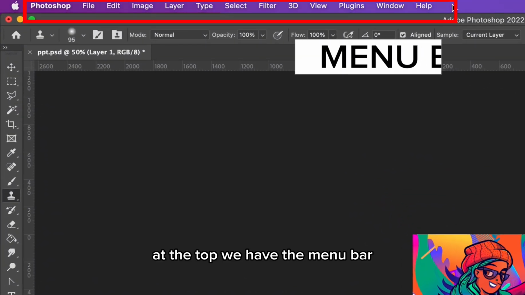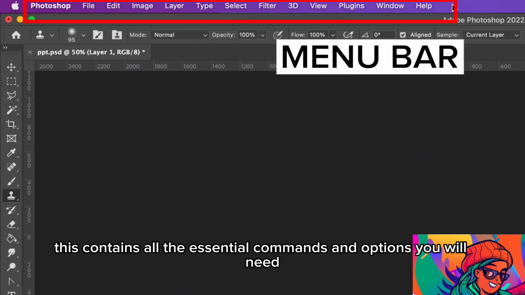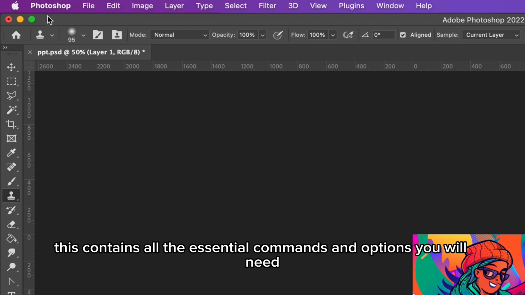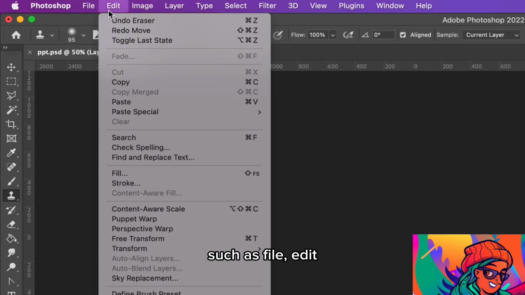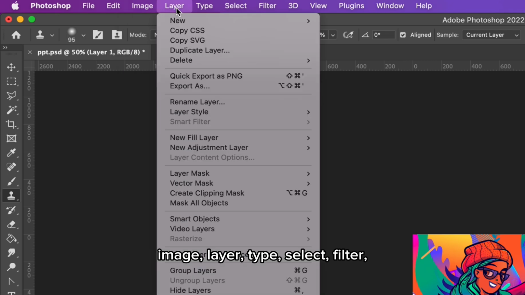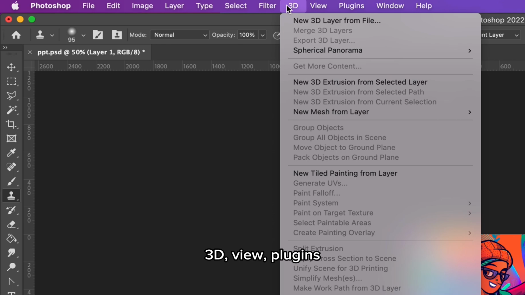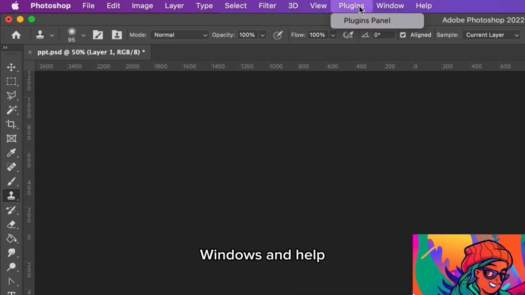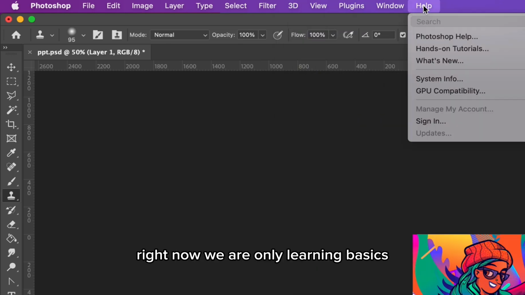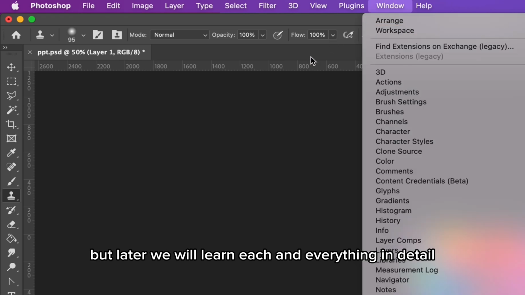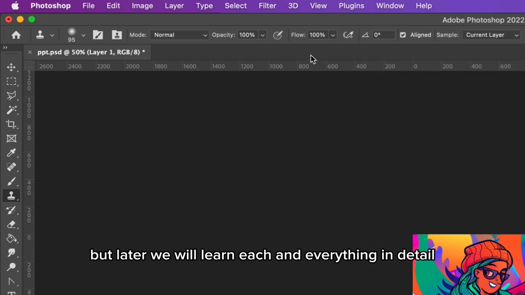At the top, we have the menu bar. This contains all the essential commands and options you will need, such as File, Edit, Image, Layer, Type, Select, Filter, 3D, View, Plugins, Windows, and Help. Right now, we are only learning basics, but later we will learn each and everything in detail.